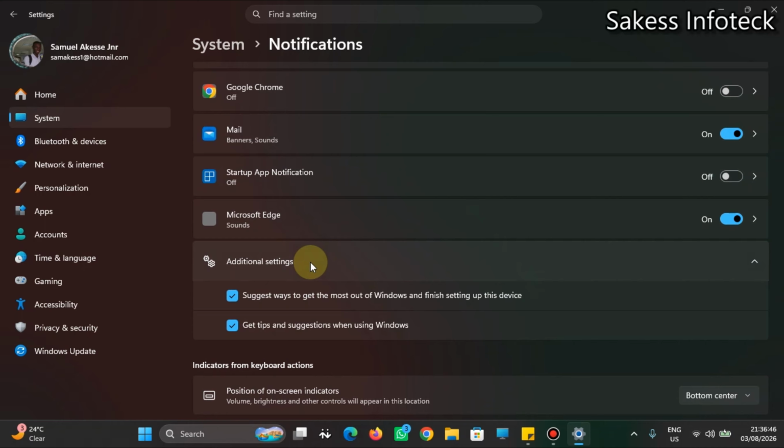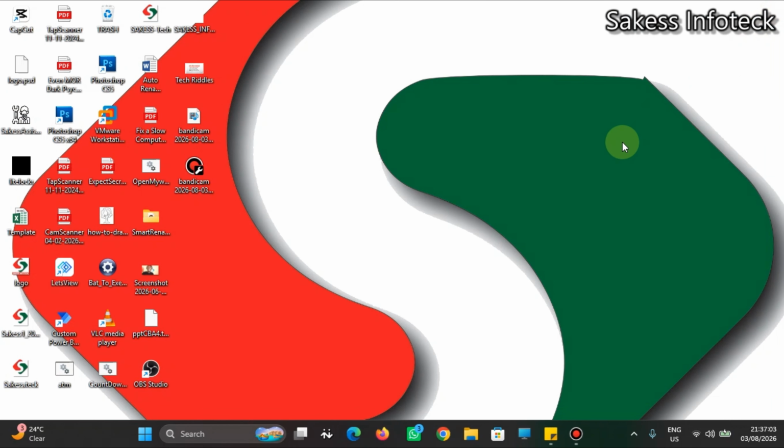Here, I'm going to disable Get Tips and Suggestions when using Windows. And this is the third option, to disable the suggested content. The fourth option is to turn off background apps.